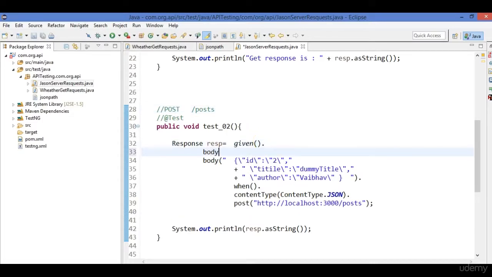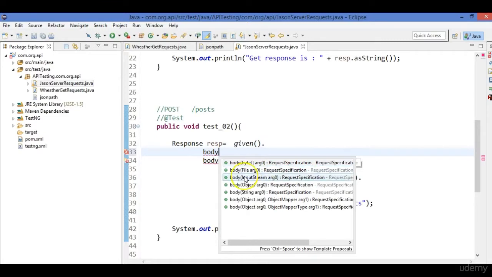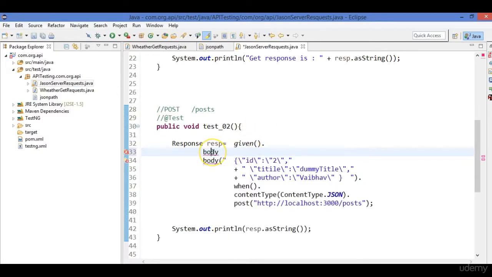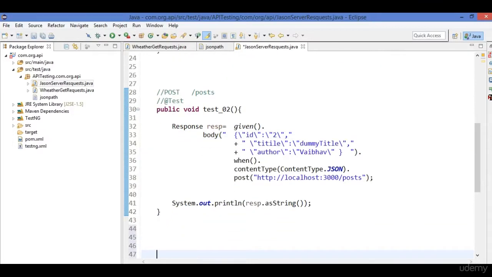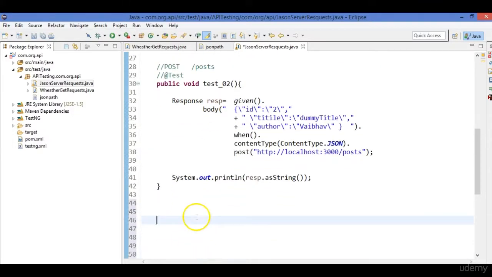Like here, if you see body, we can give the body by byte array, file argument, input stream, objects, string. So now we will be sending the body in the form of an object. Okay, now how will we send this? Let's study.